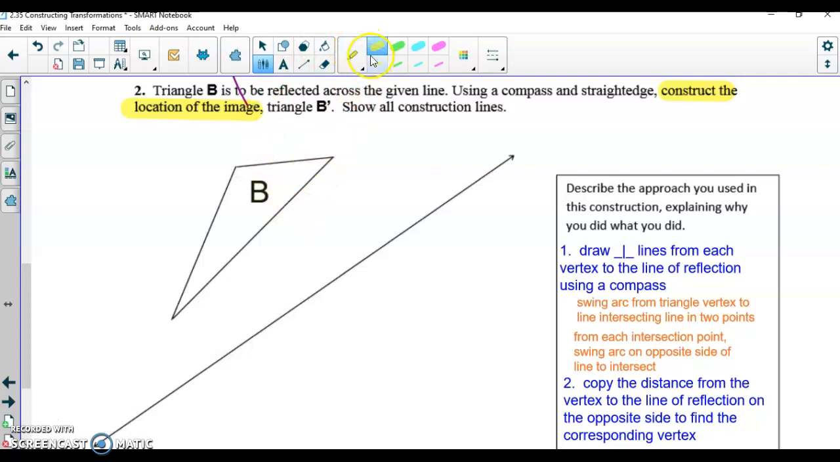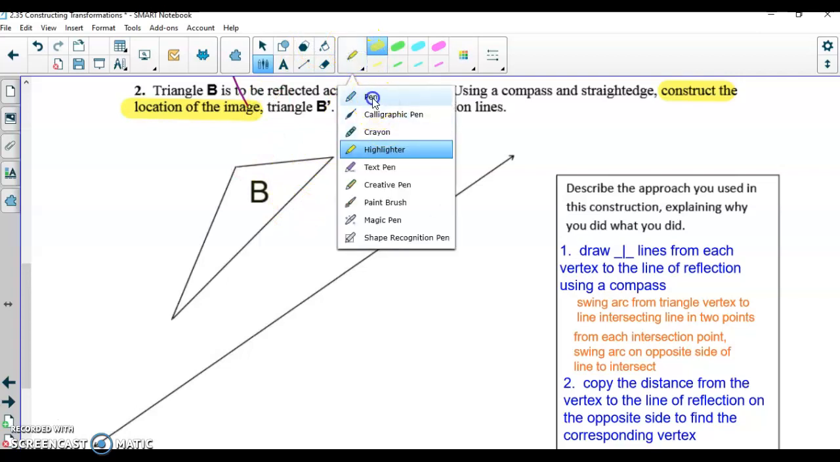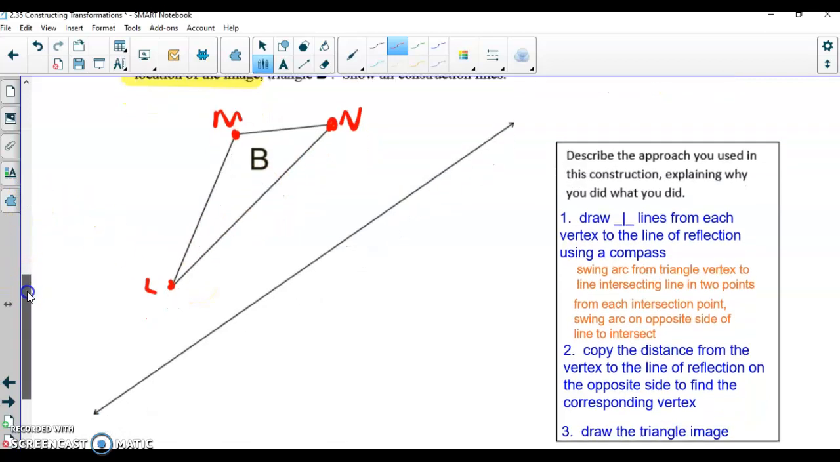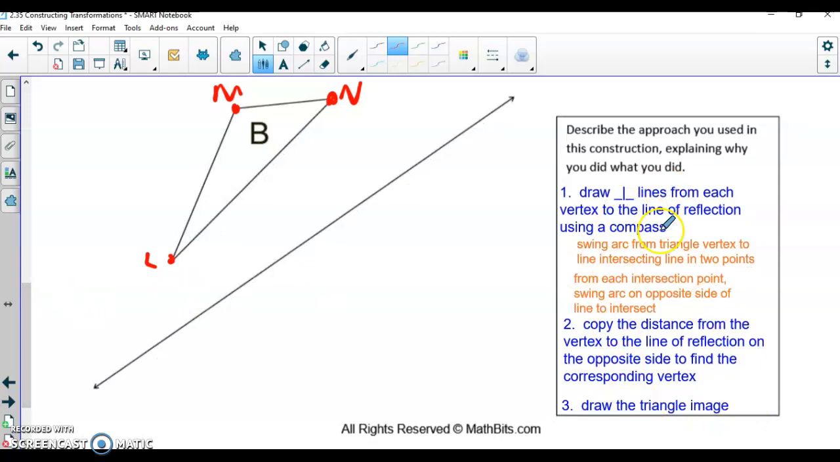To begin this one, the first thing that I'm going to do is identify and name my vertices just to make this a little bit easier. So I'm going to call this triangle B. Also, I'm going to rename it as triangle LMN, to give us a point of reference. Again, all my directions are going over here to the right.